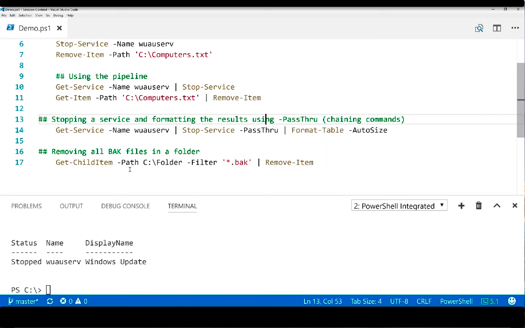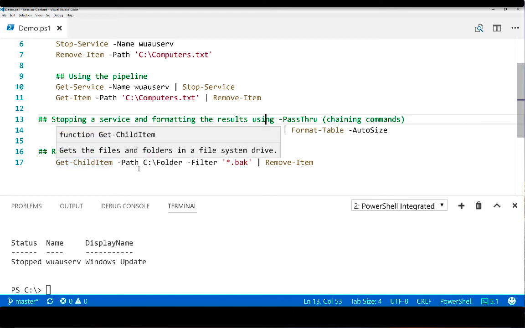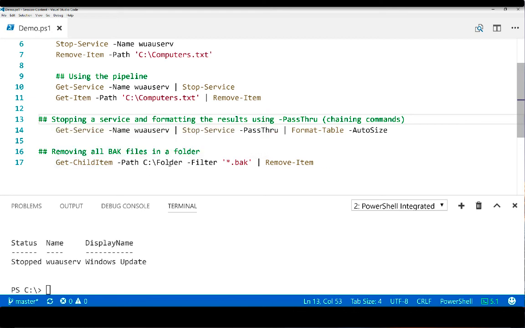And then finally, here's another example, removing all .bak files in a folder. In this case, you're just getting the files with Get-ChildItem, filtering on *.bak, and then piping those to Remove-Item. It's not just one item. The pipeline processes as many objects as possible. So if Get-ChildItem returns 1, 10, 100, or 5,000 files that match this filter, it will go ahead and remove them all. That was a brief explanation of the PowerShell pipeline.